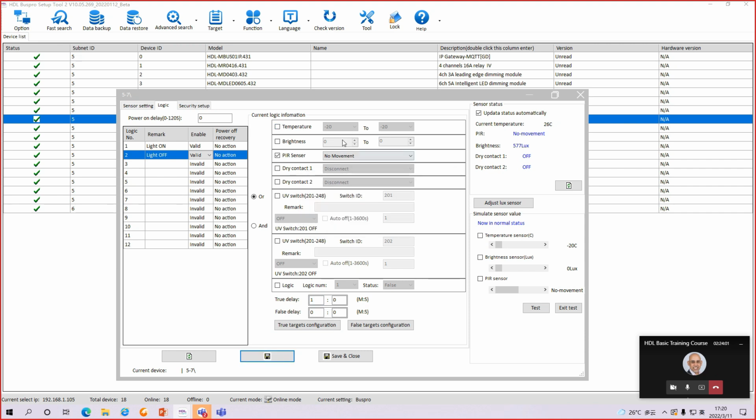So after you have finished the programming, you can use this part to test. For example, let me enable my PIR sensor and change it to movement and test. So you can see, so this is how to use our sensor.